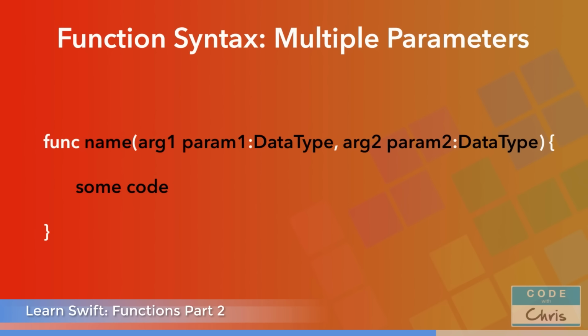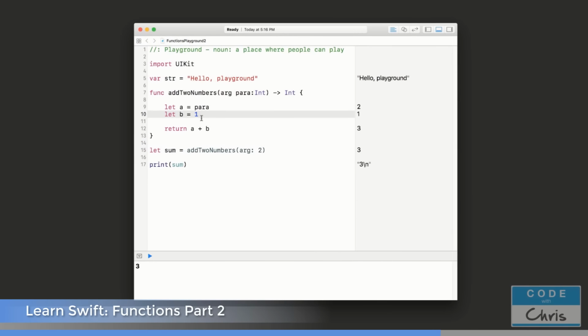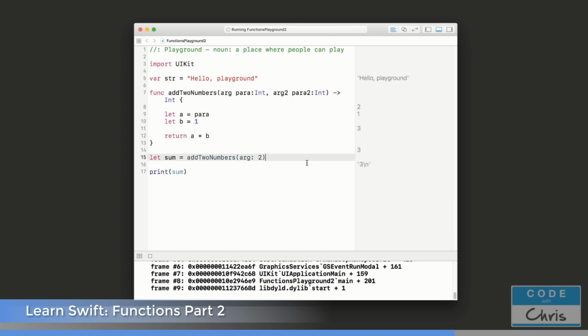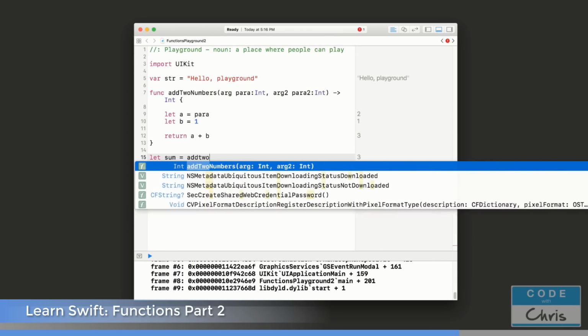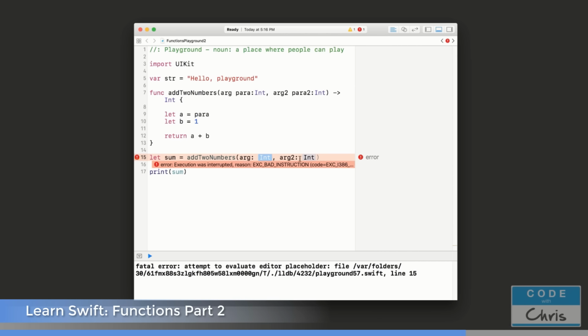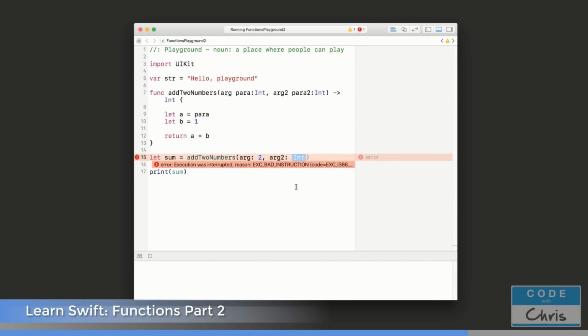Now you want to use different argument labels and different parameter names, obviously, so that you'd be able to tell it apart. Now let's jump back to the playground and add our second parameter. So what I would do in between these rounded brackets in this parameter list is I would just put comma, and then I would put my second argument label, my second parameter name, followed by the data type, which is another int. Now again, Xcode is going to throw this error here. Let's use autocomplete again. Add two numbers. You can see here it's been updated to accept 2 arguments. So argument just arg and arg2. So let's pass in 2 and 2.